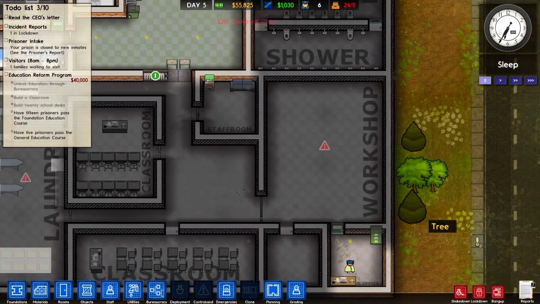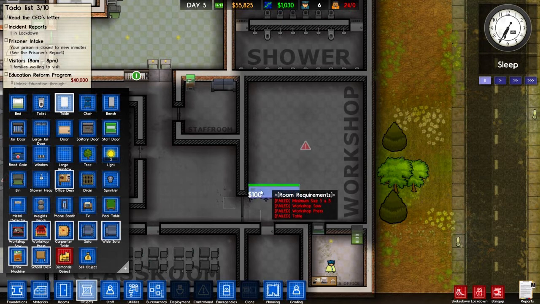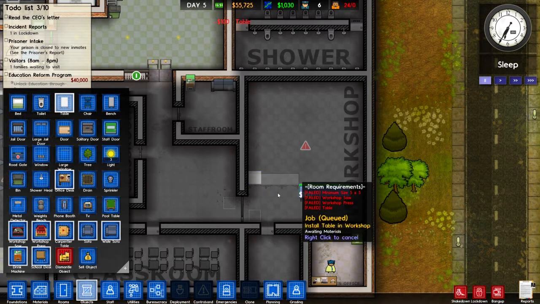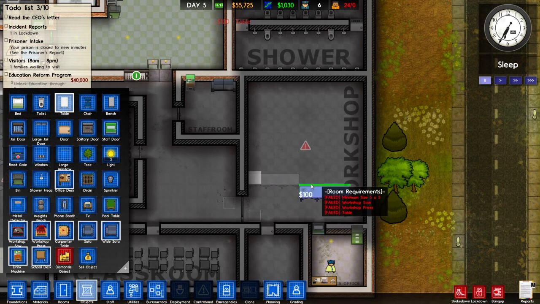Now, the workshop. That's going to need, well, you're going to need at least a workshop saw, a workshop press, and a table. Okay? Fit the table fairly adjacent to the entranceway, just for efficiency's sake. That will allow your workers to drop off materials here and prisoners to pick up and drop off materials.